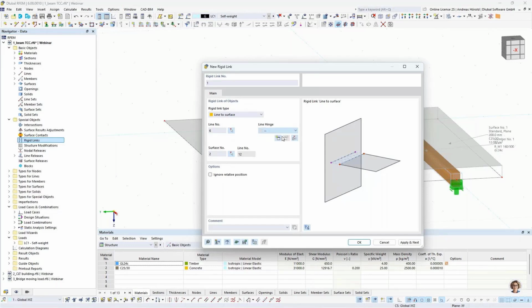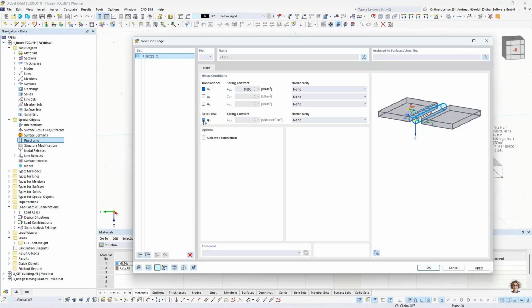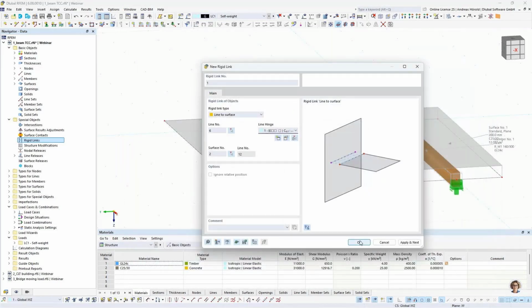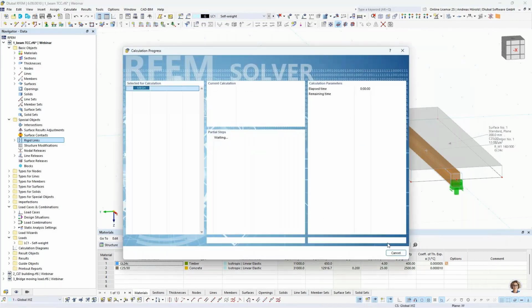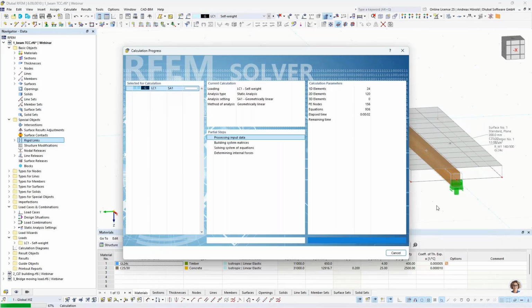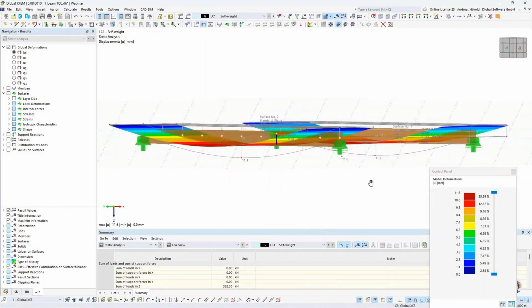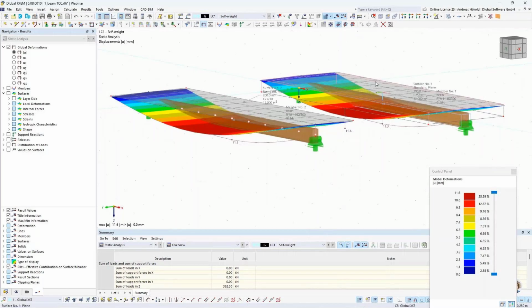and we create a new line hinge. So the same spring constant in X direction. Okay. And when I calculate all, we will get the same deformation for both models. Okay. Now the concrete slab lies loosely on the timber beams.